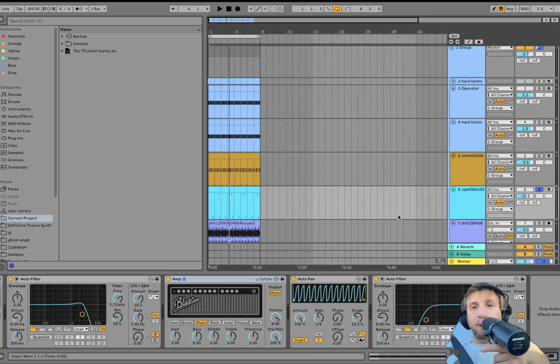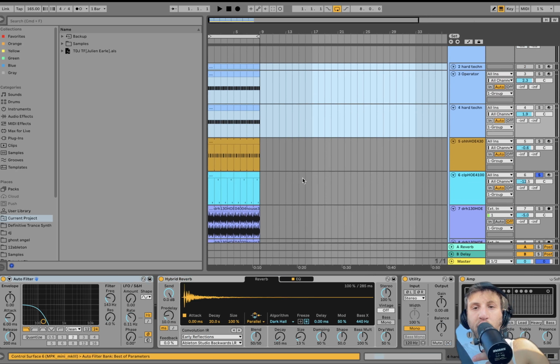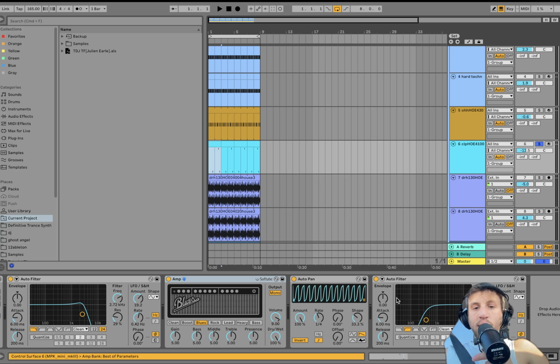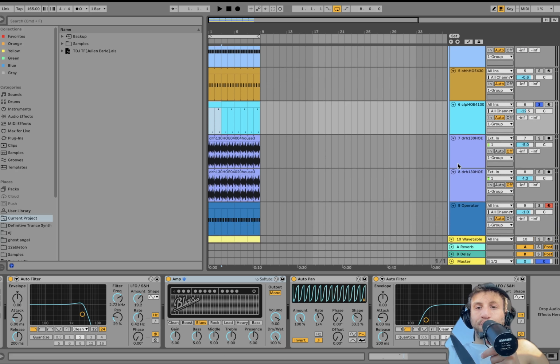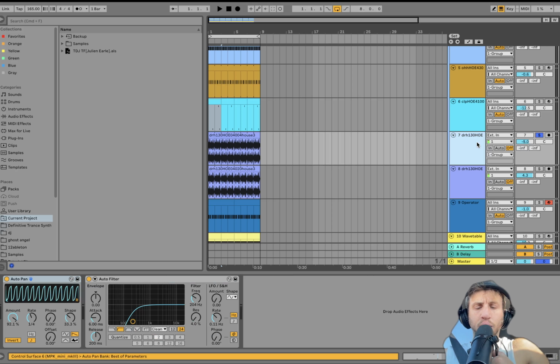Then an auto pan to make it really tight and sidechain sounding with the kick. Then we're just cutting out some lows. I have a few loops. I've got this one.